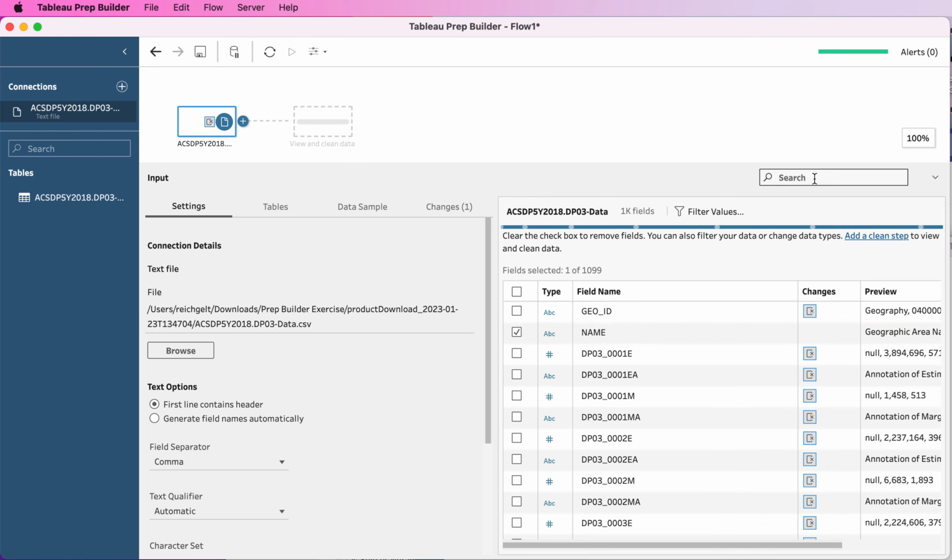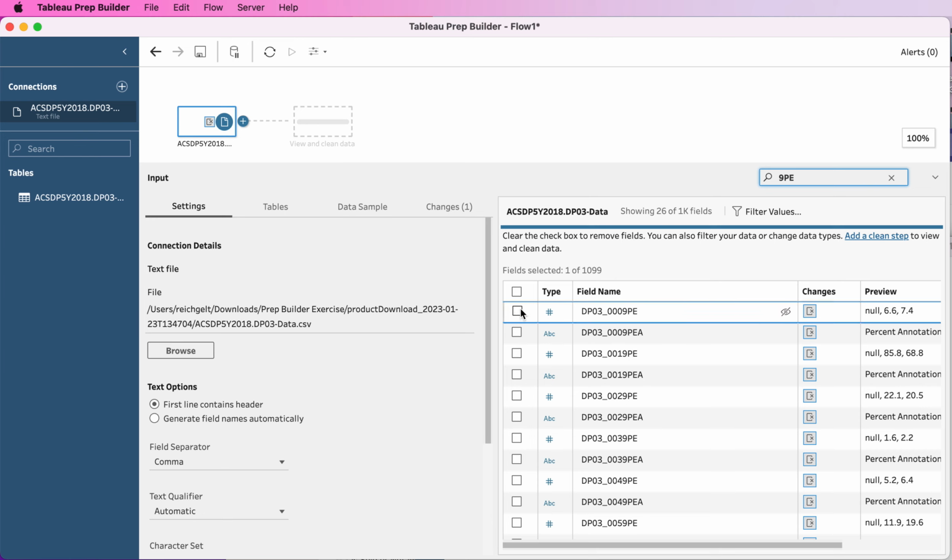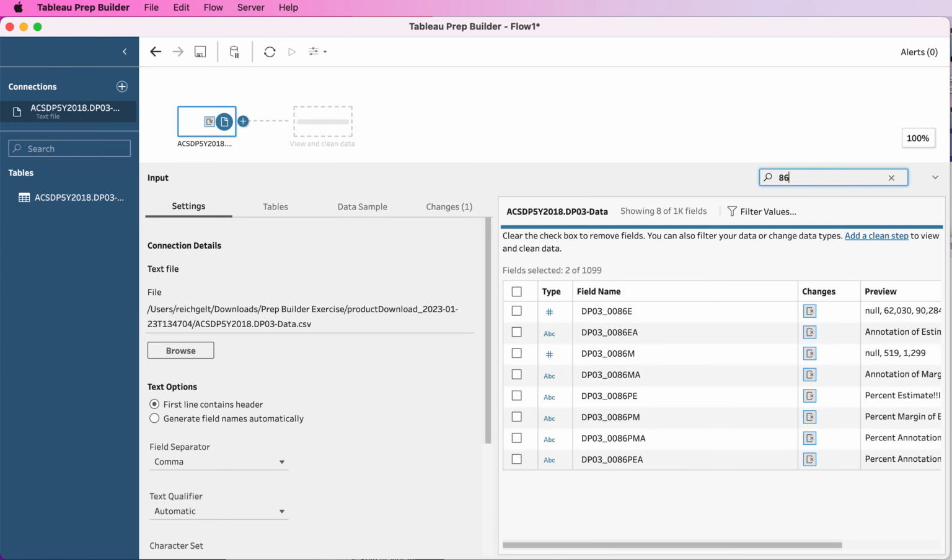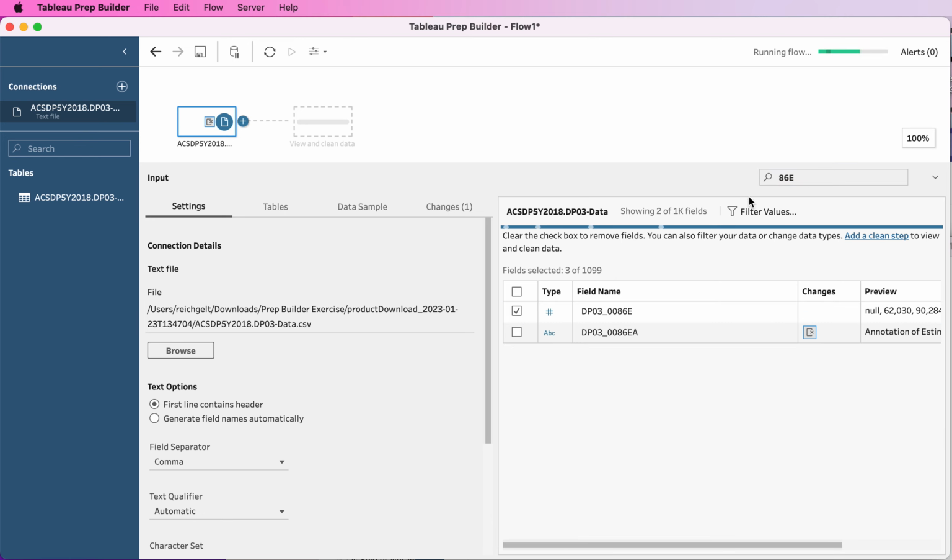We also want to keep 9PE. Then we want to keep 86E. We want to keep 87E. We want to keep 88E. We want to keep 96PE. We want to keep 119PE. And we want to keep 128PE.